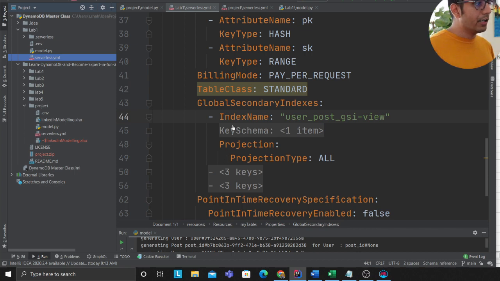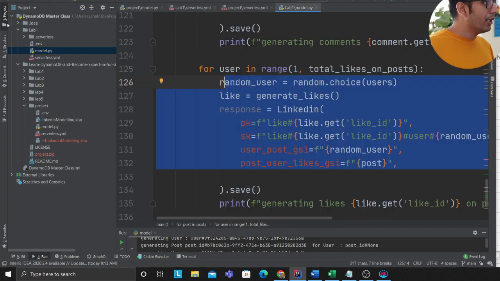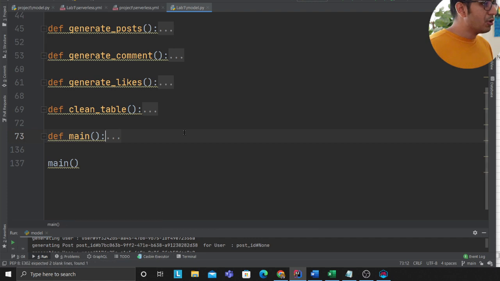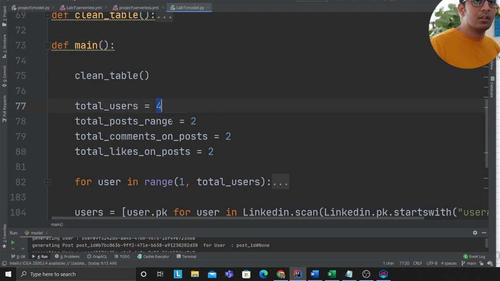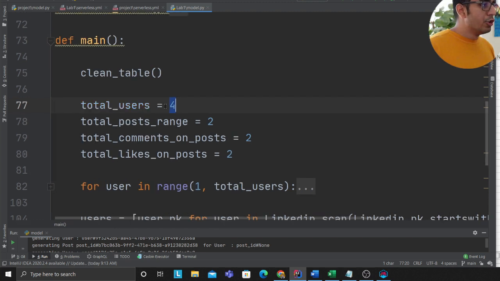This will create your table. Now, I wrote a small Python script which will generate fake users. Again, you can test for 1,000, 2,000, however much you want. So I'm saying how many users I want. I want 4 users, and I'm saying each user will have 2 posts, and each post will have a like and comment. You could tweak and play with this number.